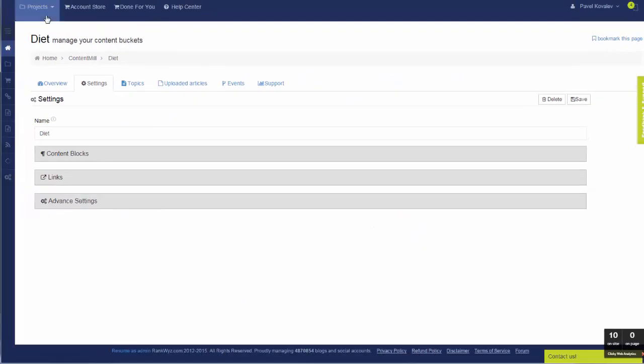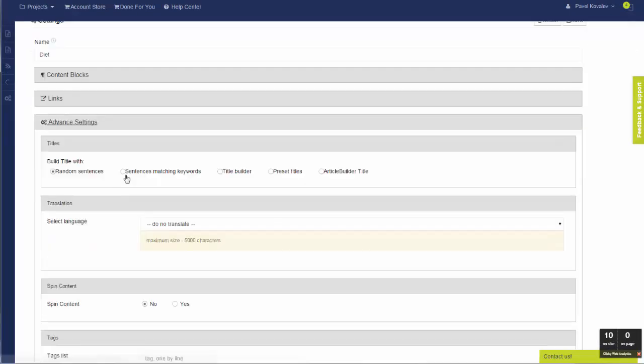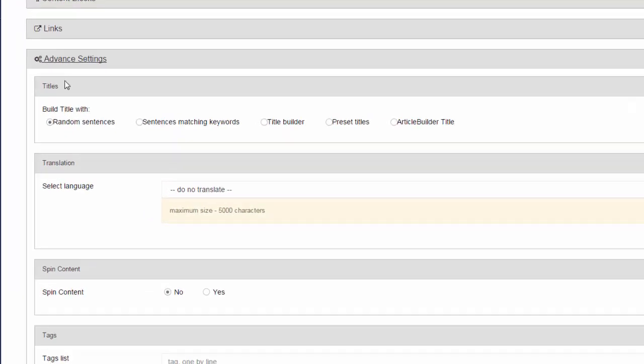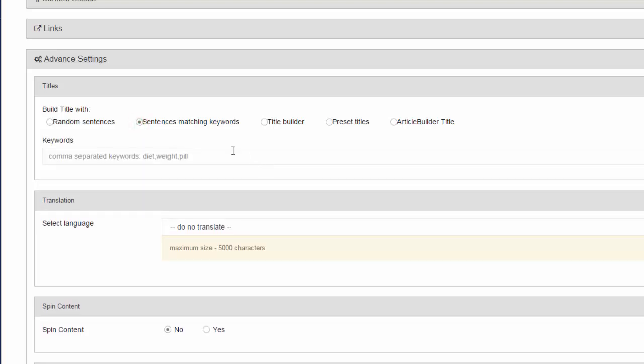In your template, on your bucket, click on the advanced settings, and I'll cover advanced settings one by one. Title, random sentence. The system will pick a random sentence of the compiled article and use it as a title. Sentences matching keywords will be a more precise, more detailed, more targeted title. Let's say if I use diet, I will use any sentence from the article that has the keyword diet.